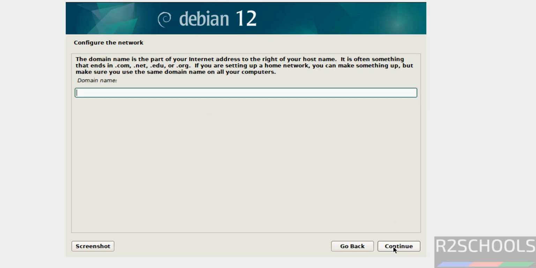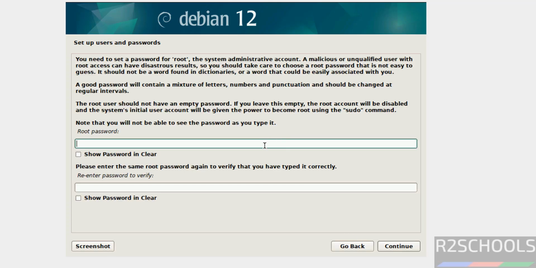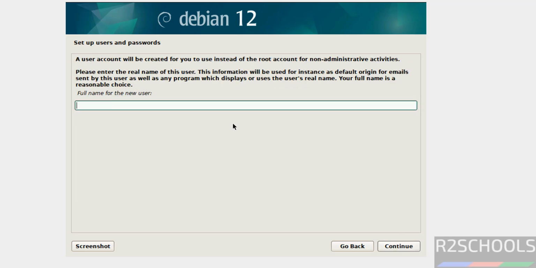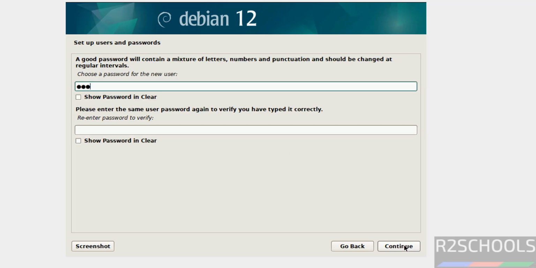Okay, click on continue. Provide a domain name if you have any existing, otherwise provide a new domain name. At this moment I am not going to configure a domain, so click on next, that is continue. Then provide the password for root account. Then click on continue. Then we are going to create a new user, so provide the new user's full name, continue. This will be the username, continue, and provide the password.